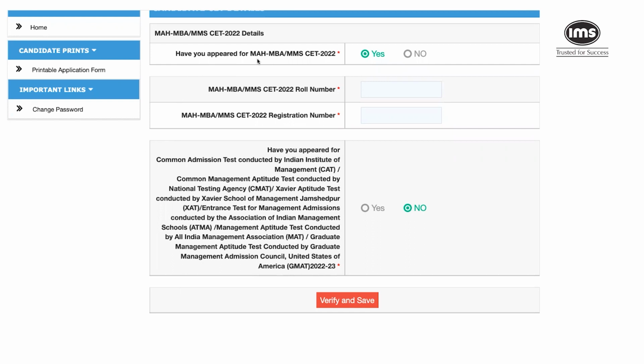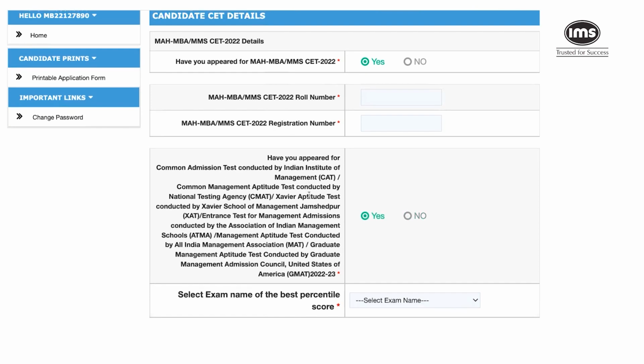So the question is, have you appeared for the Maharashtra MBA CET or not? In case you have, you will of course select yes and enter your roll number and your registration number. Now, if you're not appeared for CET but still want to participate in the cap round, you'll have to click on no and provide details of the other exam that you have taken. So let's say you are somebody who wants to apply for the cap rounds through your CAT, CMAT or some of the other exam scores, you'll have to select yes.